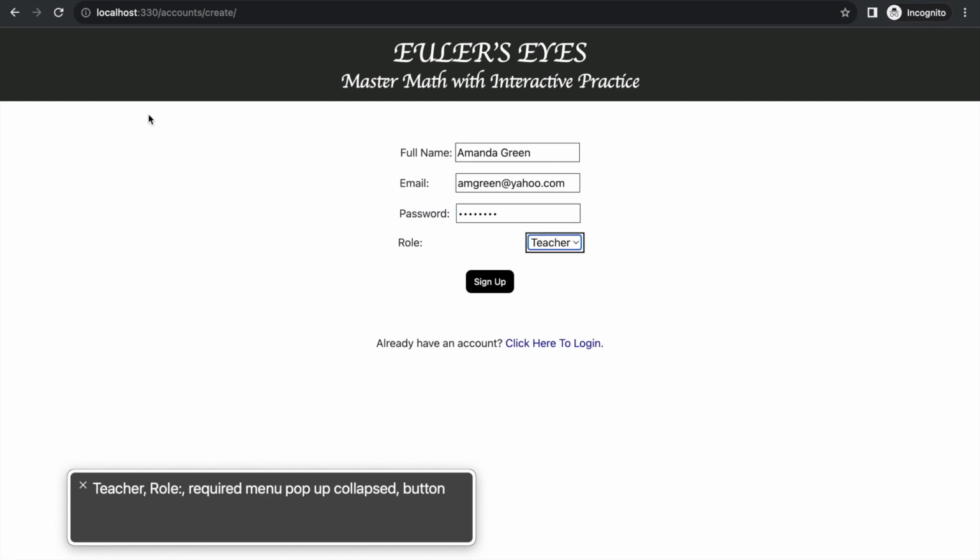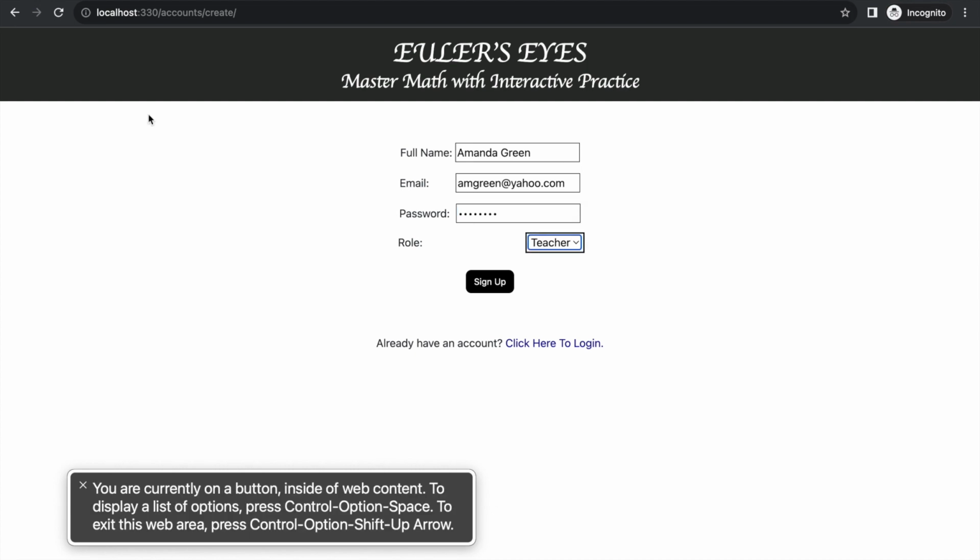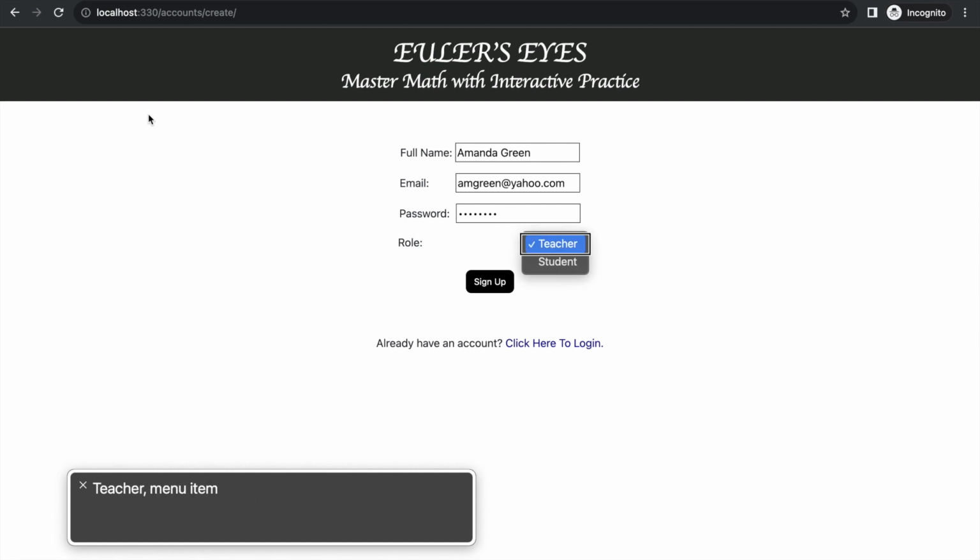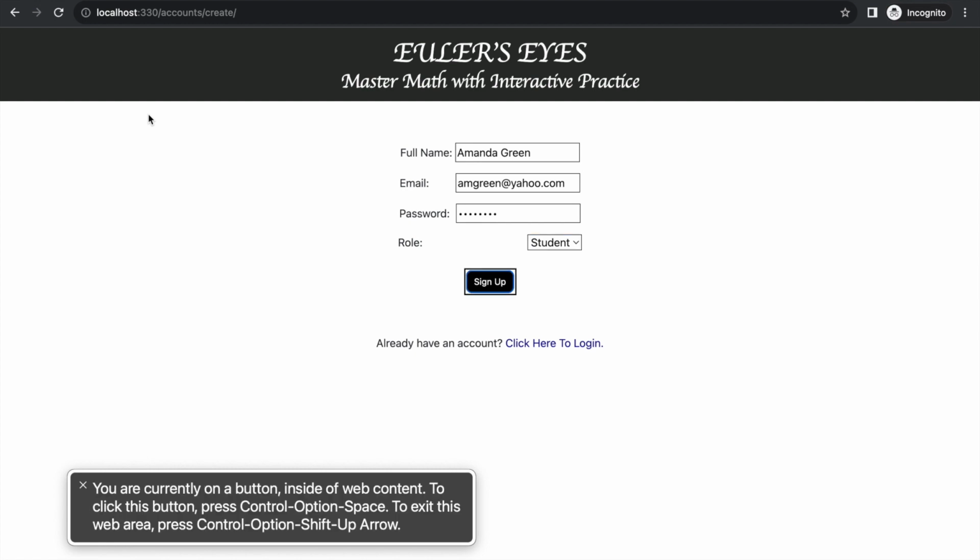Role. Required. Menu pop-up collapsed button. You are currently on a button inside of web content. To display a list of options, press Control Option Space. Teacher. Menu item. You are currently on a menu item. To choose this menu item, press Control Option Space. Student. Role. Sign Up button. You are currently on a button inside of web content. To click this button, press Control Option Space.